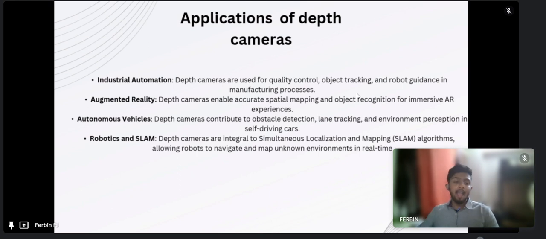And our primary focus in this particular section is SLAM. For SLAM, depth cameras are very important, because let's talk about the recent craze, self-driving cars.